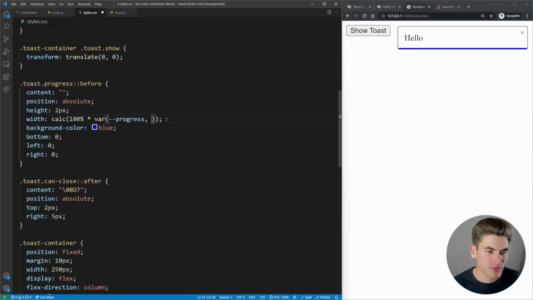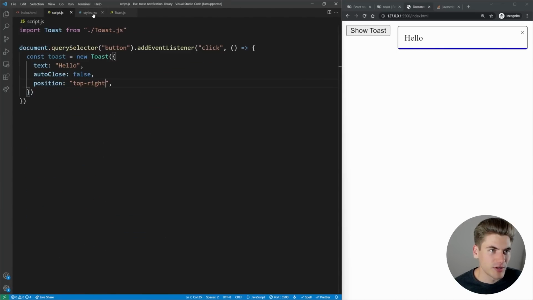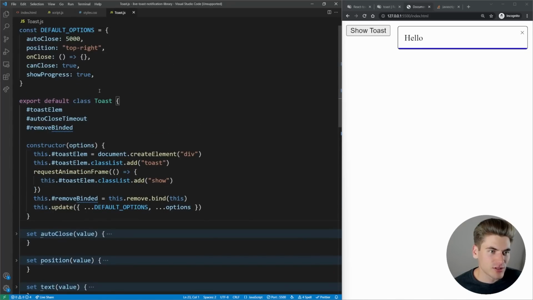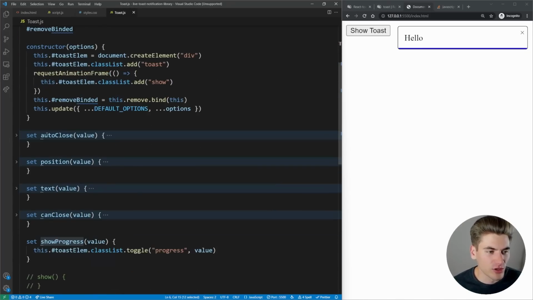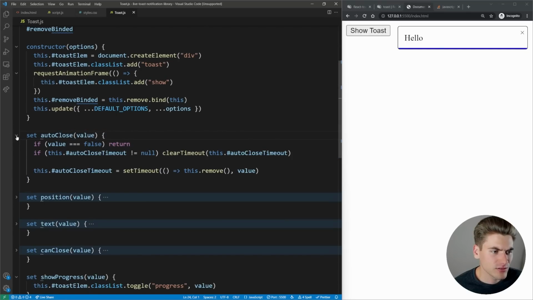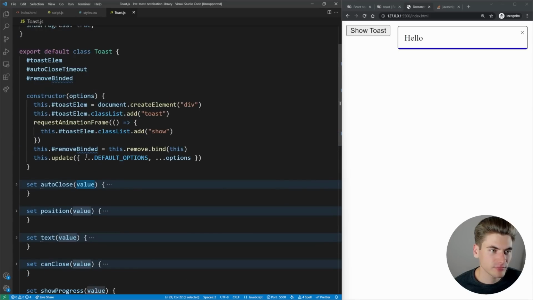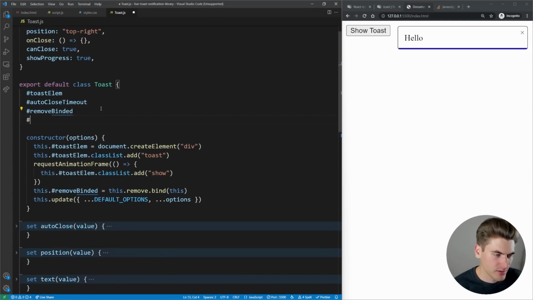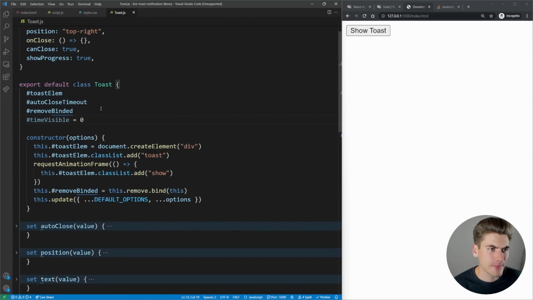And we're using the progress variable to define it. And by default, I'm not going to actually have a value for our progress variable. I'm going to define that in our JavaScript. So let's see. If we're showing our progress, we want it to be based on our auto close time here. So we actually probably need to save information about the time remaining for it to show. Yeah, we're going to need to save that. So we'll say like time visible. And by default, that'll be set to 0.